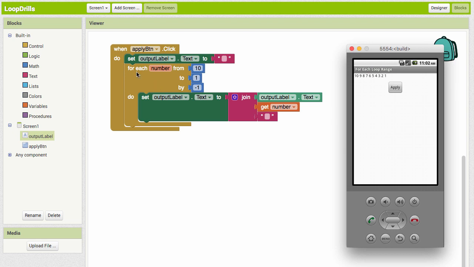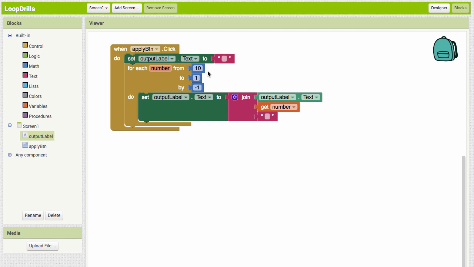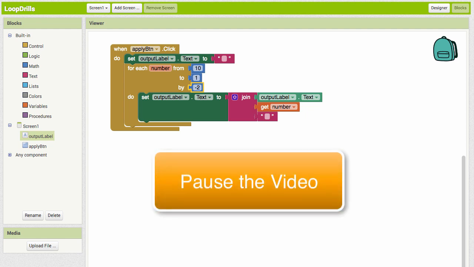So the for each number loop is good to use when you know how many times you want it to loop through something, and we can use the number values in here to control things. Now you can play around with the different values in here. As you can see here, we don't always have to go by 1 or negative 1. We could go by 2s, or we could count by negative 2s. So what do you think this would display? Try it out and then come back and see if your result is the same as this solution.